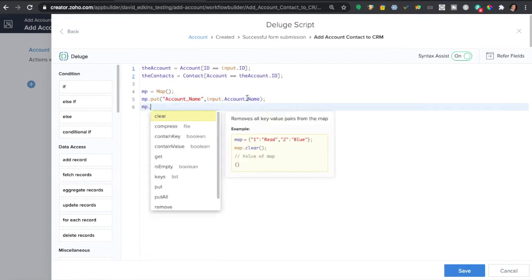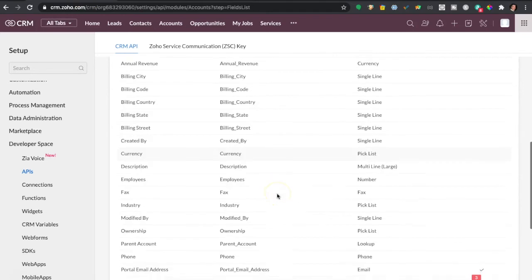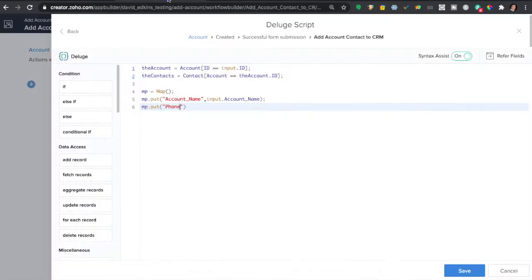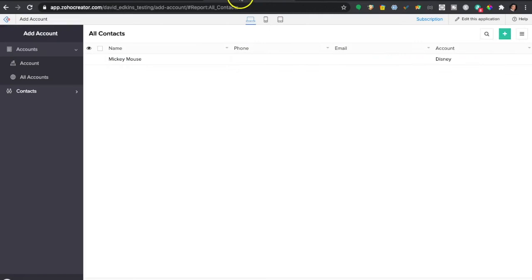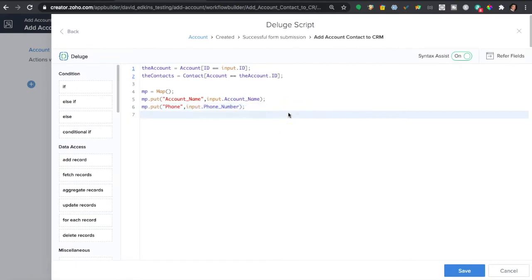It's going to add that, and then what else do we have? We had phone, right? So I'm guessing it's phone, but let's go ahead and double check over here. Phone, okay? So we're going to put phone, and we're going to use the input phone number, and I think that's all we had, right? On an account? Yeah, account name and phone number, that's it. I wanted to keep it simple for the time of this video, didn't want it to be too long. Okay, so that's gathering that information.